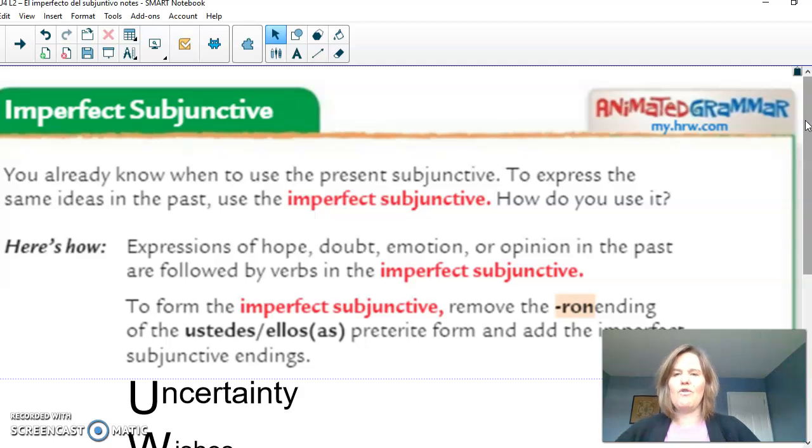I'm going to go over with you the conjugations for the imperfect subjunctive and when to use the imperfect subjunctive. So there'll be two different videos. I'm going to do the conjugations with you first, and then I'll switch it, and then we'll do the reasons to use or when to use the imperfect subjunctive. So here is how you form the imperfect subjunctive and why you would use it.